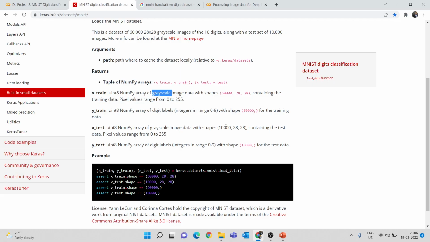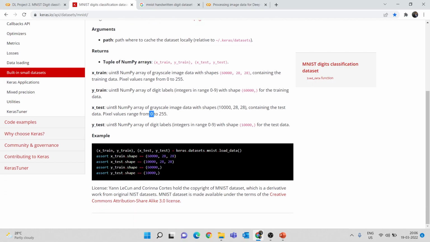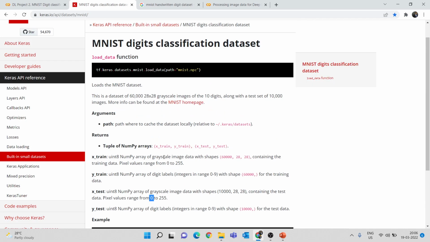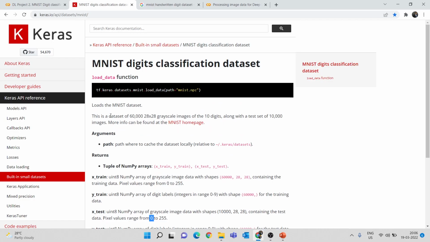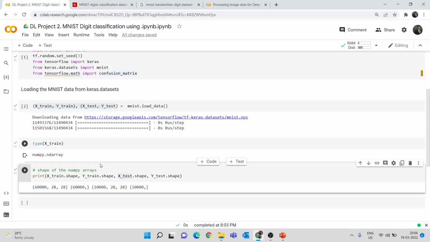And then in the test data, we have 10,000 images. They are also 28 by 28 pixels, height and width, and they also have values between 0 and 255. 0 means that particular pixel is completely black, 255 means that particular pixel is white in color, and the corresponding labels have been stored in this y_test. Okay, so this is the shape that we have, and you can see here. So this is a data set of 60,000 28 by 28 grayscale images of the 10 digits, along with the test set of 10,000 images. So that's what we have understood here.